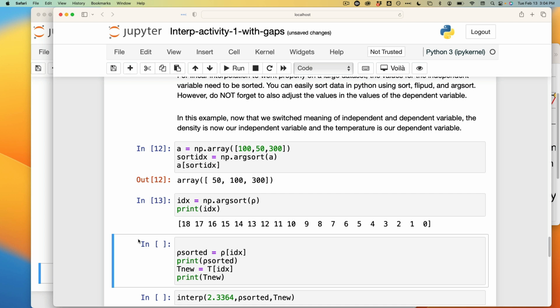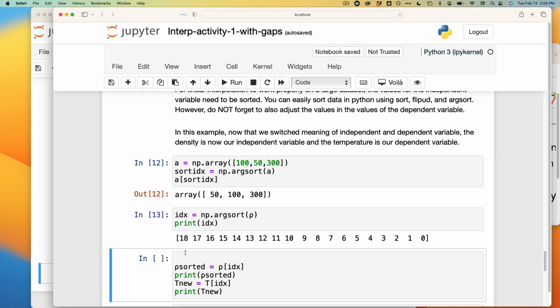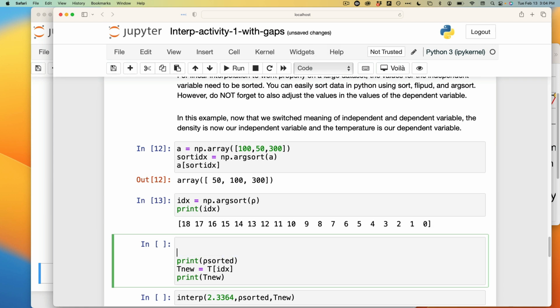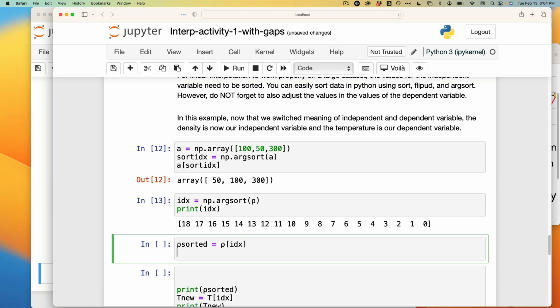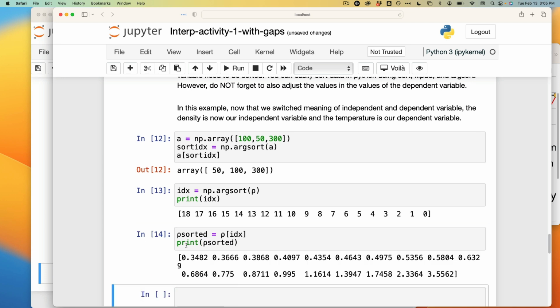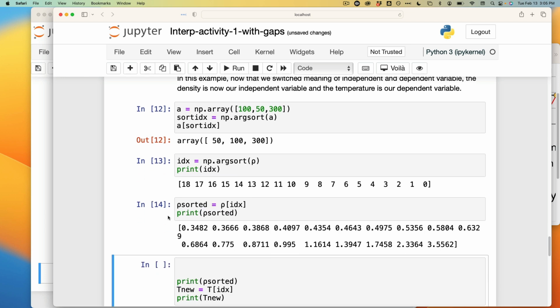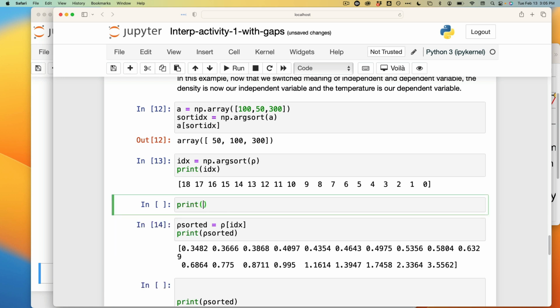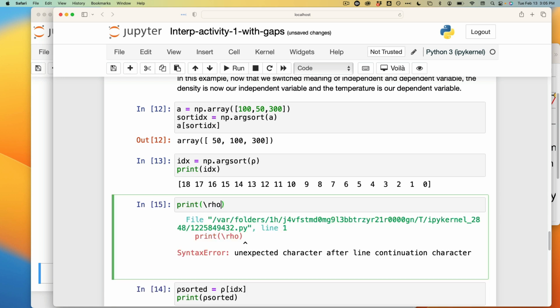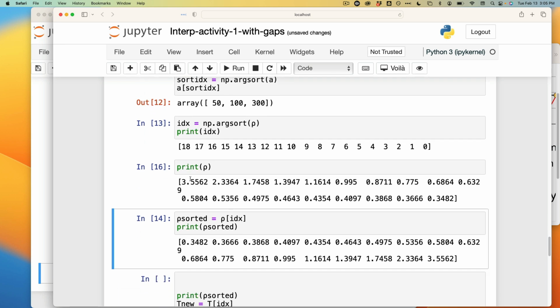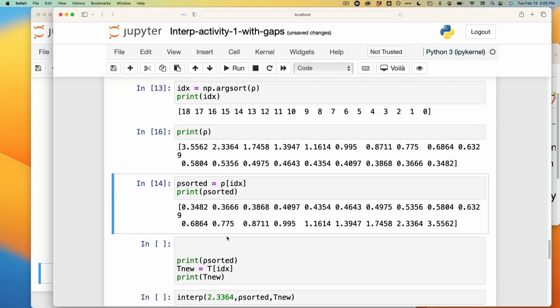So now, once I have this sorting index, I can use it to sort the density. So row sorted is row IDX. So if I print row sorted, now it's going to be in the correct order. If you print the original density, it started high and ended low, right? Now we sorted it. Okay, now finally, I need to also sort the temperature.